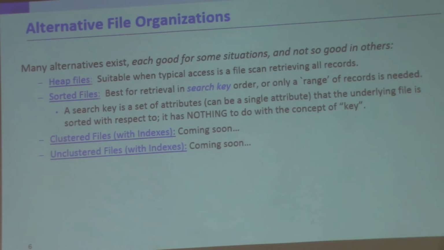And then we also have cluster file and uncluster file. I will talk about those later on, but let's focus on heap file and sorted file first.